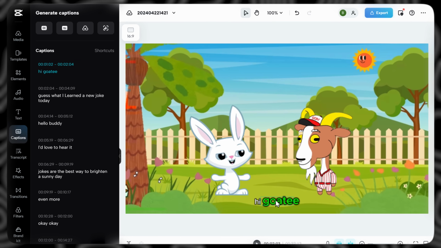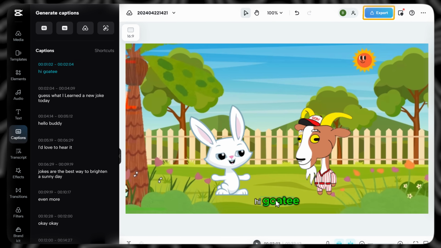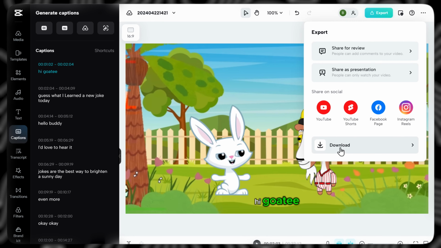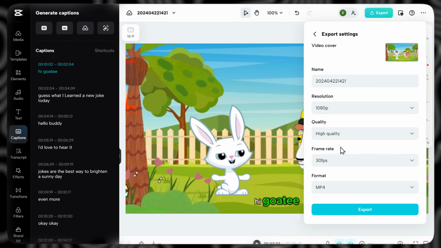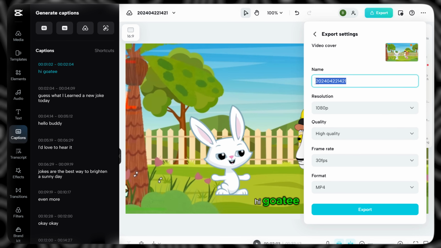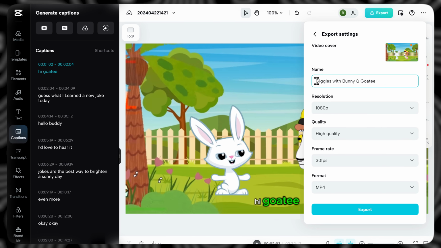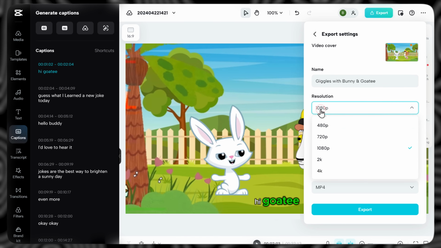Alright, now everything is done. So to download it, just click here, click download and give it a name here. Select the resolution and the quality. I'm going to select the highest one and click export.